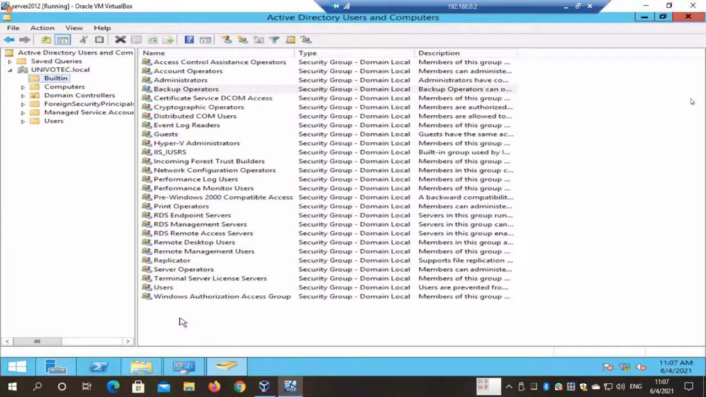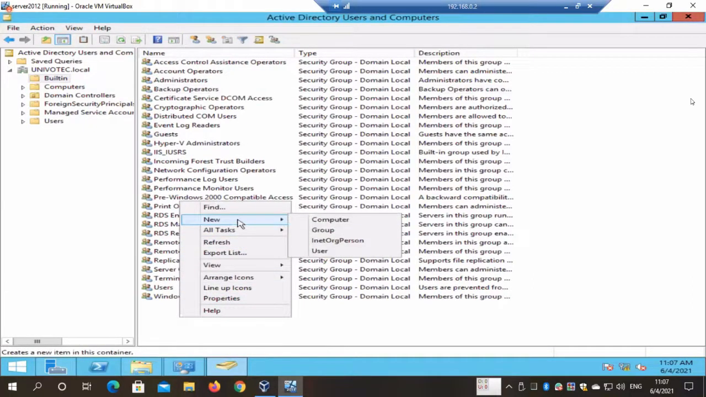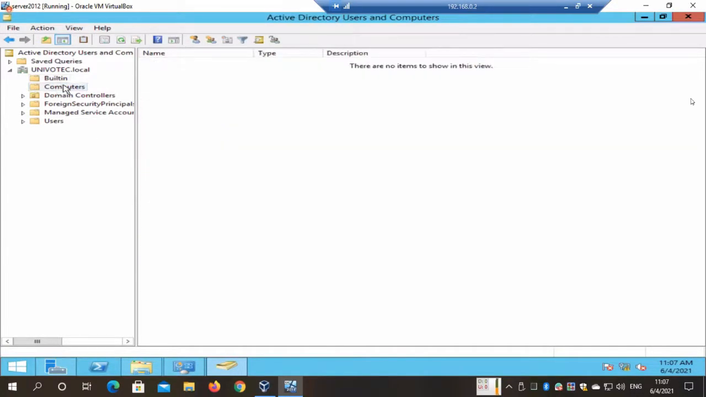So this has the built-in groups available. We can create new groups if we want. We can create a new computer group, organization, or user, right? This computer folder has all the client computers which are added to the domain, right? So the minute we add computers to a domain and it's successful, the name of those computers will be shown here. Currently I don't have anything added to this domain, so I can't see anything here.